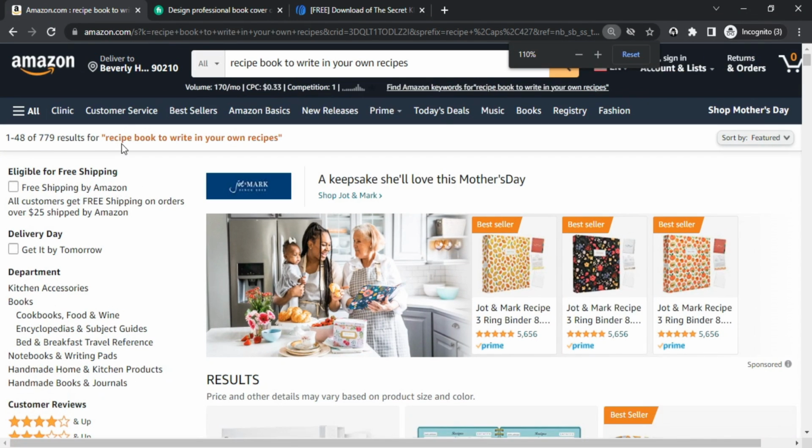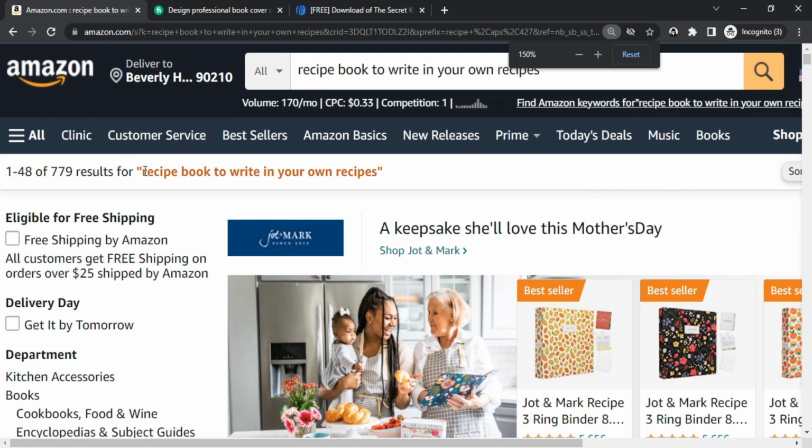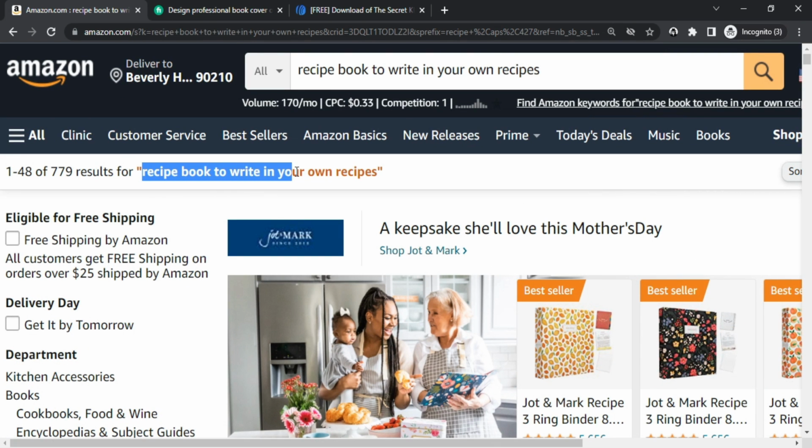This is a very simple one, and I'll show you how you can do this step by step. So this is a recipe book to write in your own recipes. This whole thing is the keyword that you can use for your title and subtitle, and I'll show you later how you can do the same.